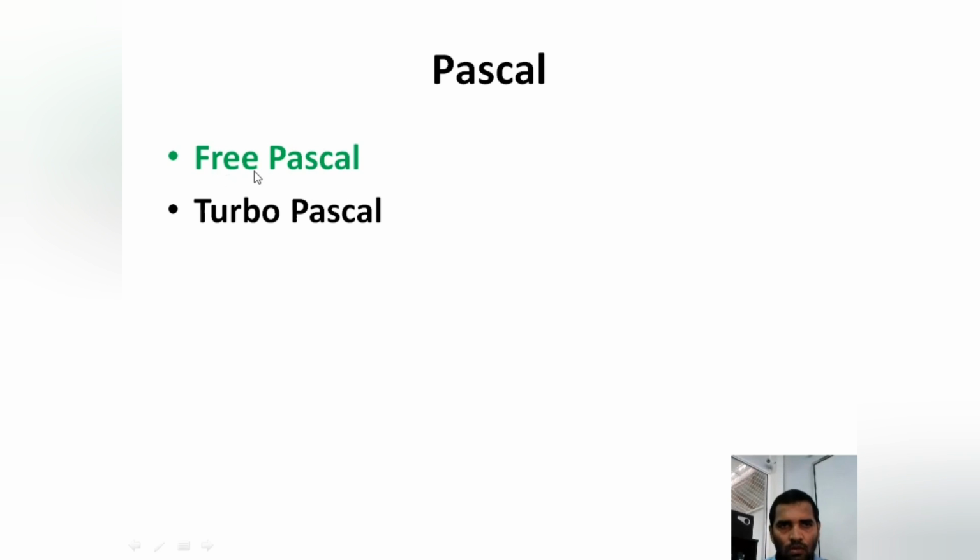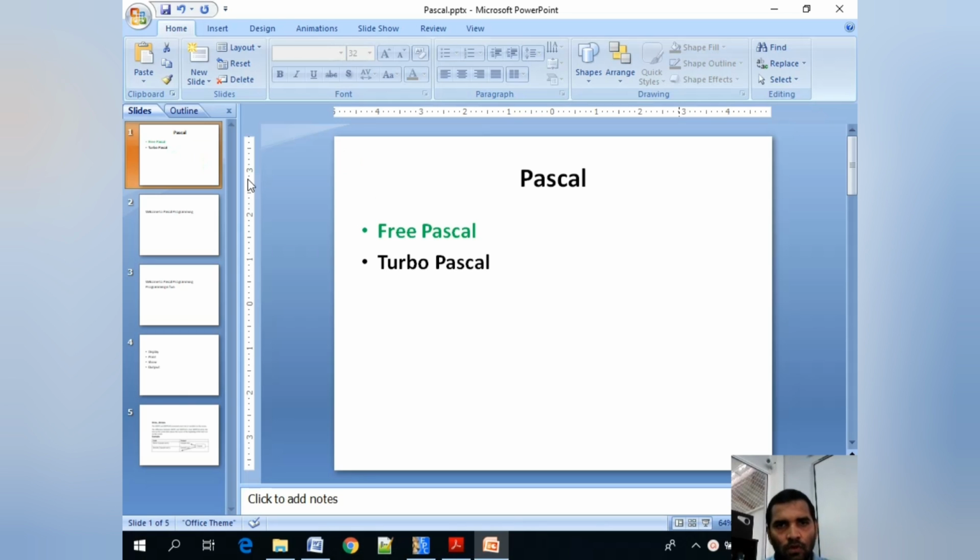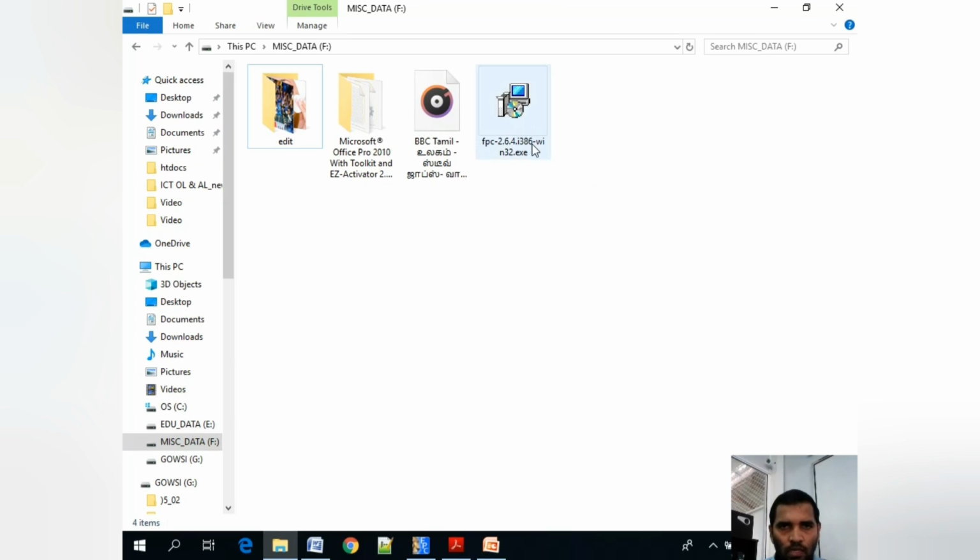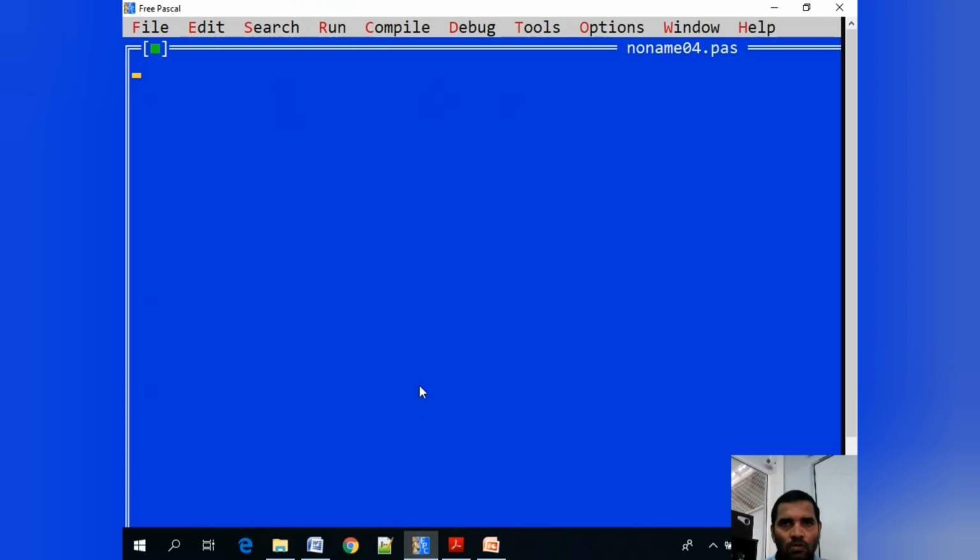Here I'm going to use Free Pascal. So first of all, Free Pascal should be downloaded from websites. I already downloaded it. Here it is. This is my Free Pascal exe file, which means executable file. You have to install it. Once you double click, the installation process starts, so you can install without any issue. It's very simple, and I have already installed it. Once it is installed, you have to open Pascal. The Pascal interface looks like this. This is the typical Pascal interface.